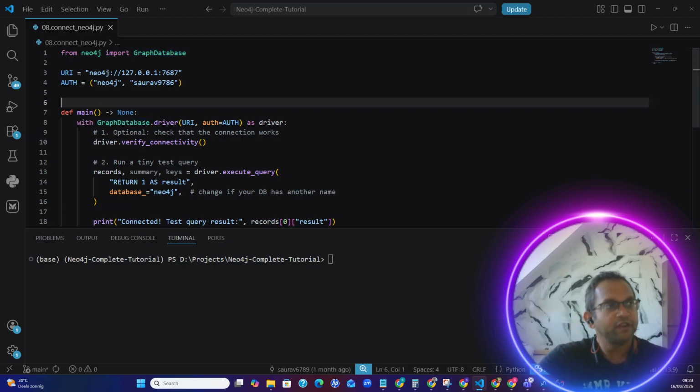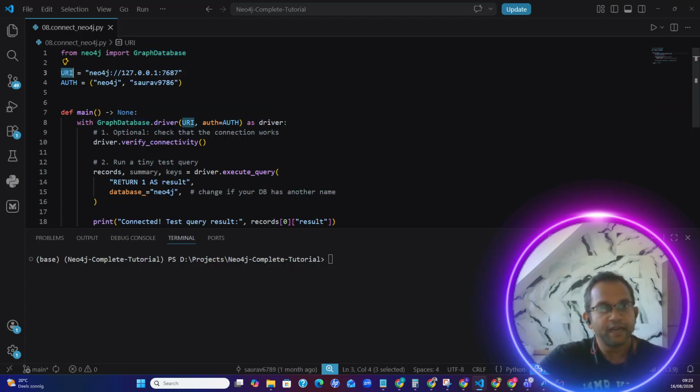Next, we are defining the URI. If you look at this part, 127.0.0.1, this means that Neo4j is running on our local computer, and 7687 refers to the default Bolt port used by Neo4j. 7687, this is basically the port number.